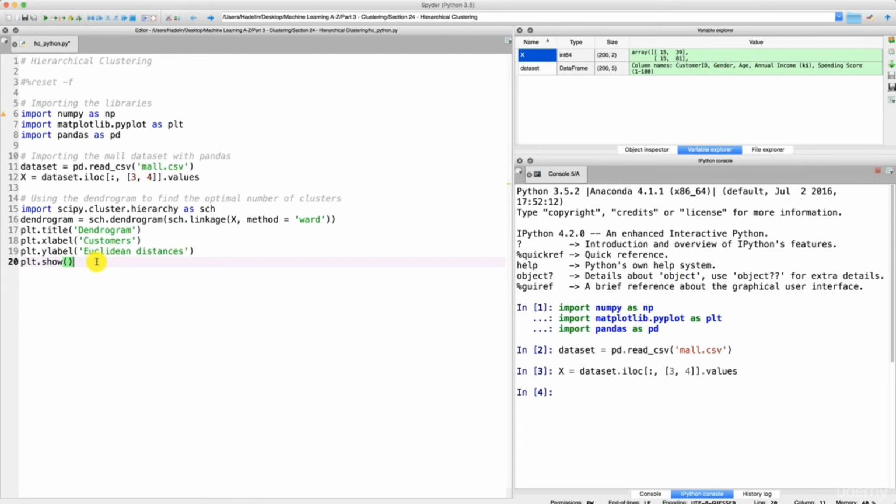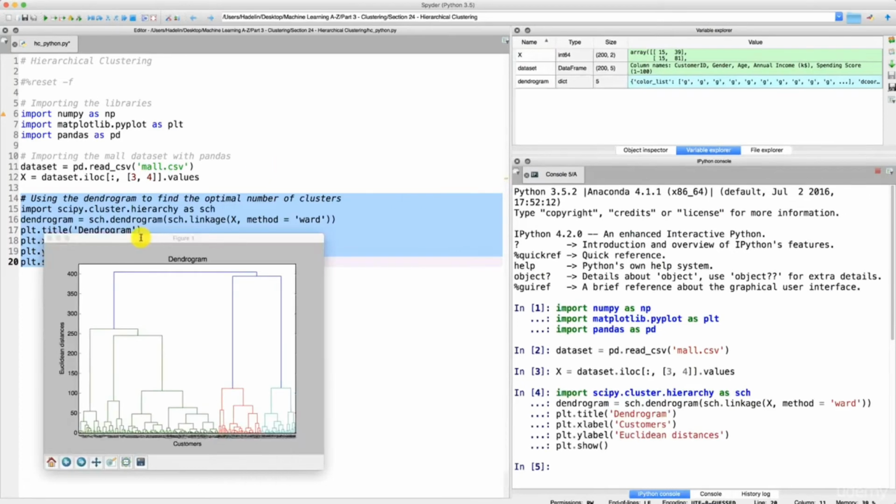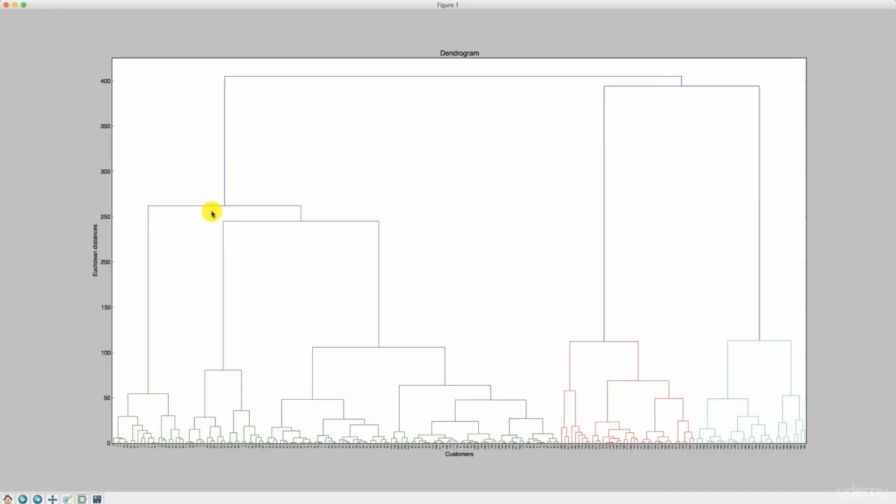Okay, so now let's cross our fingers and hope that it's going to work. That is, that we're going to find the same result as we found in k-means, which, if you followed the k-means section, was an optimal number of 5 clusters that we had found with the elbow method. So let's select this whole code section, Command or Control plus Enter to execute. And here is our beautiful dendrogram.